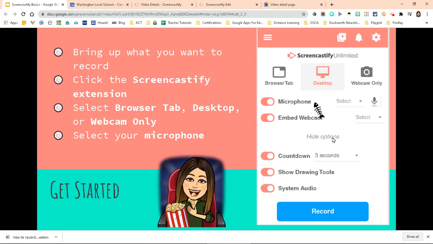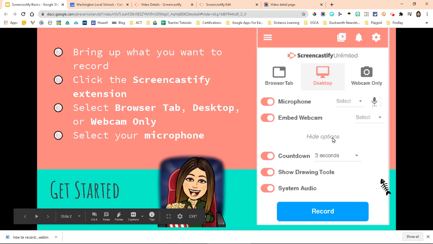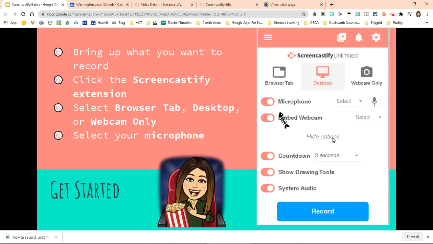If you want a microphone, which pretty much we all want a microphone, you need to have that turned on. If you want to have your little picture in the presentation, like I did when I started, you can embed the webcam. If these are blank, click that down arrow, and then you can select the microphone and the embedded webcam. If you have a web camera, those little web cameras that are on your computer, that will be the exact same thing. There is a microphone embedded into that webcam.